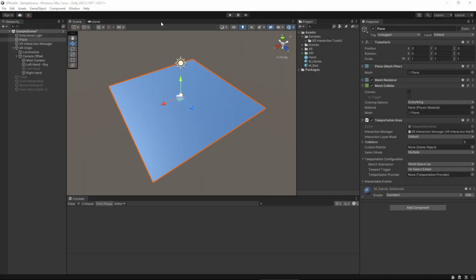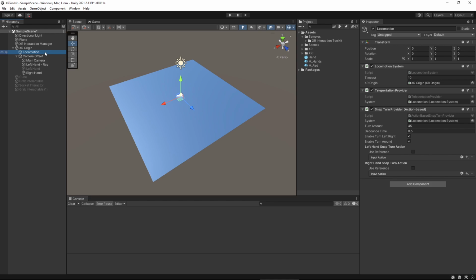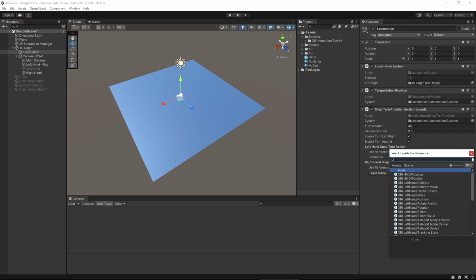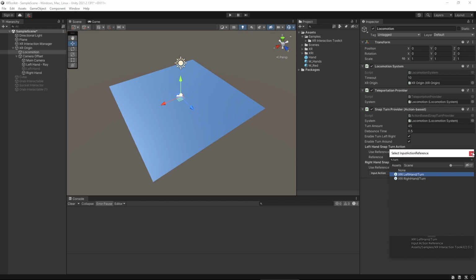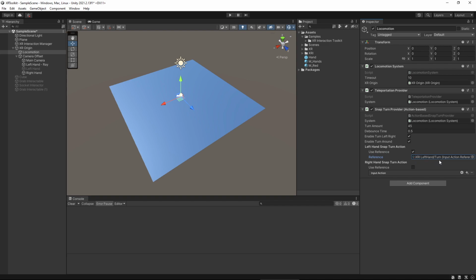Let's now set up that snap turn provider. So let's go back to our locomotion, and we'll see that we need to set up some sort of action here, where much like our controllers, we can use a reference to those input actions that's coming from our starter assets. There's a lot of assets there, but we'll click on this little circle to find it, and we'll just type in turn, and it'll have our left and our right. Make sure whatever controller that you're clicking on, you're using the right action for it. So I'm just going to select the left hand turn right now, and you'll see that I have my left hand snap turn action and the turn action there.